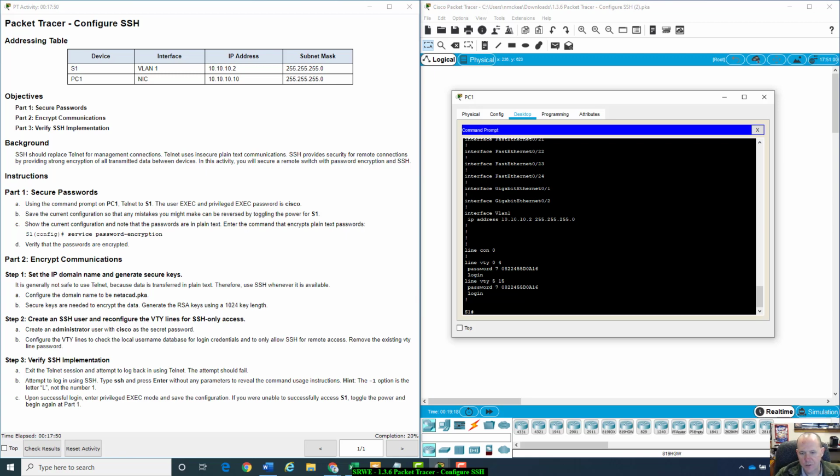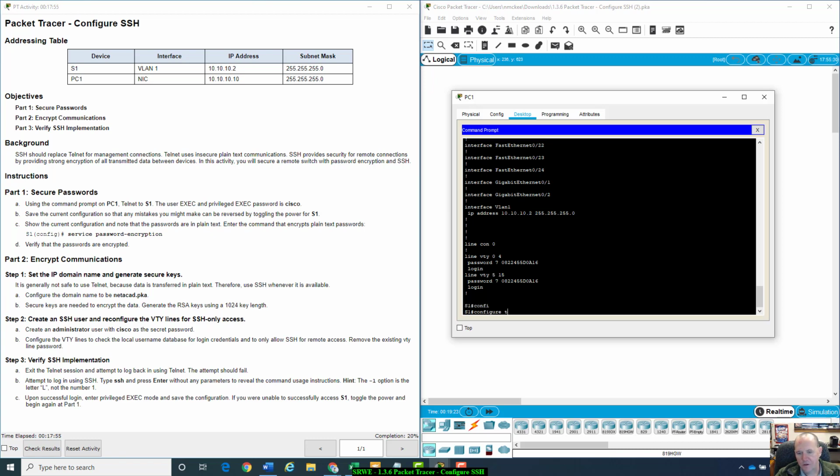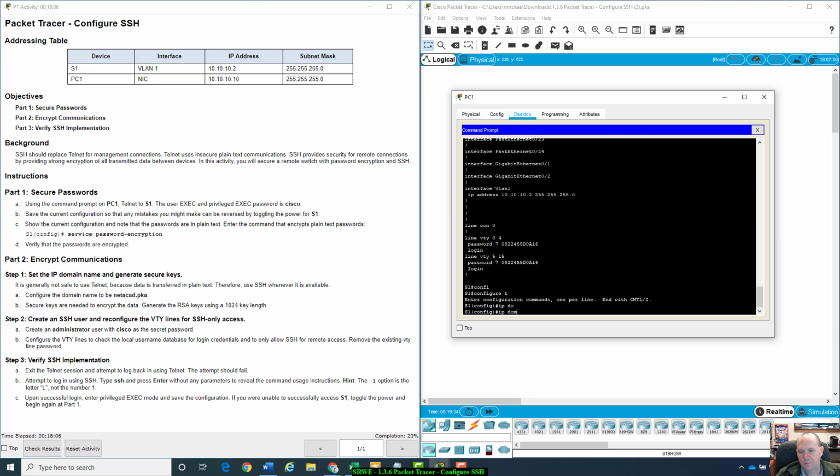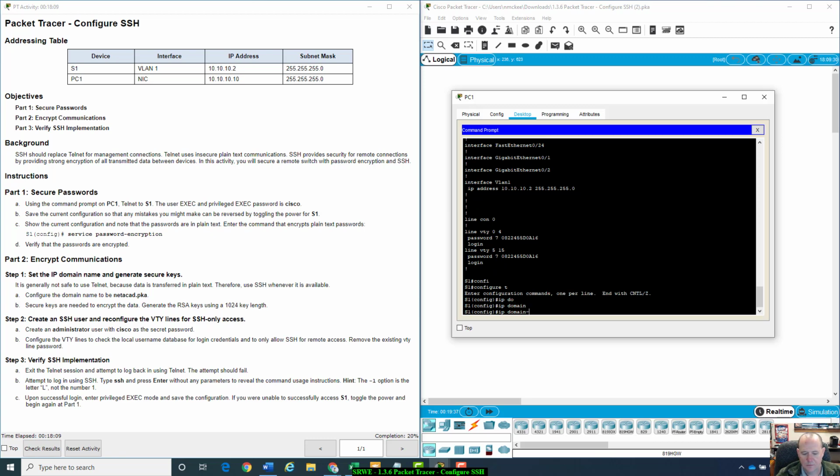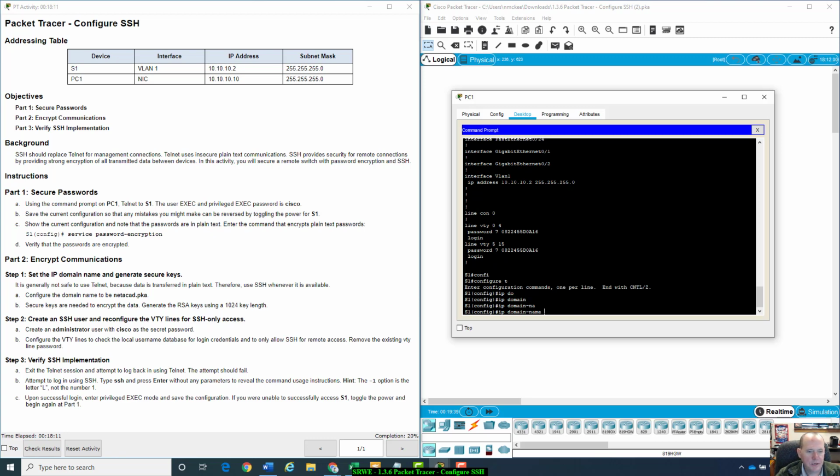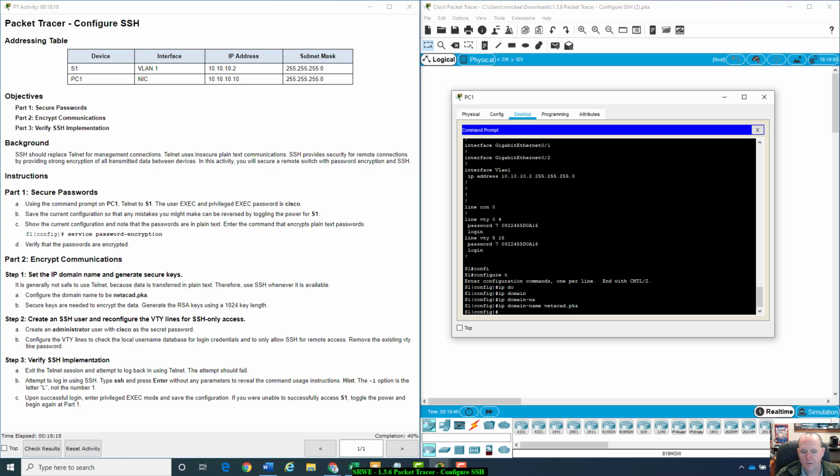So first thing we want to do is go to global config. All right. So let's do IP domain name. IP domain name is, where is it? Netacad PKA. All right. Completion went up, so fingers crossed that was correct.